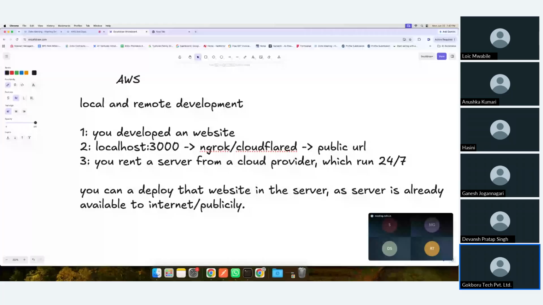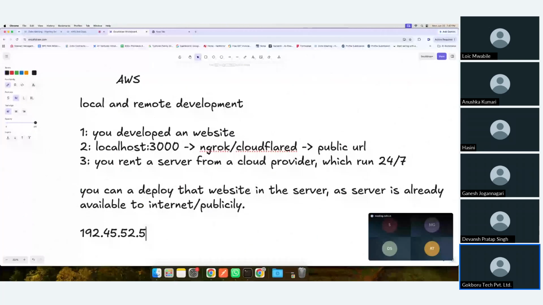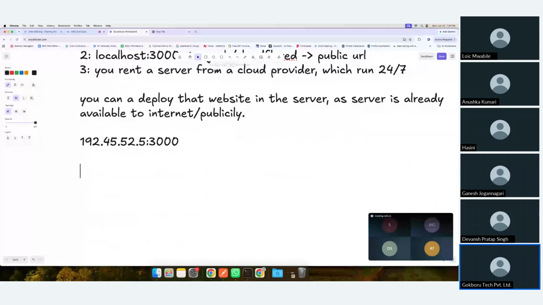So you may get URLs like 192 or something, an IP, with AWS or any cloud provider. You may get this kind of IP, and then you can share this URL. But still, when you share this URL, it's not easy to remember this kind of IP address. So then comes another way: you add in a website name.